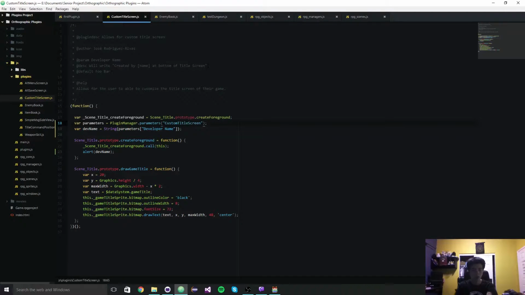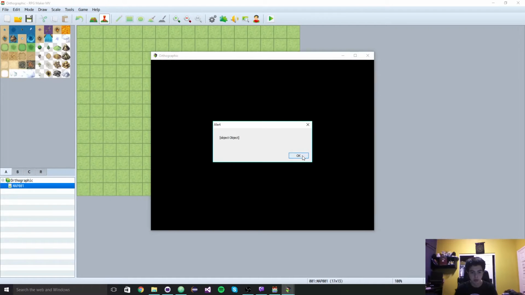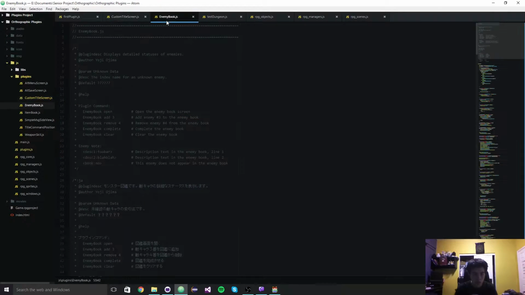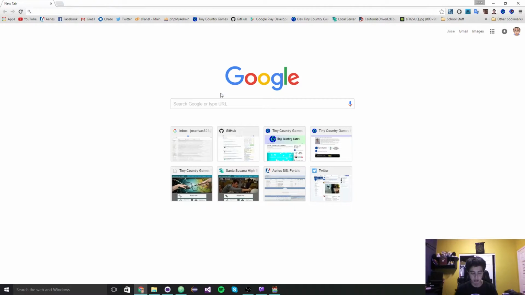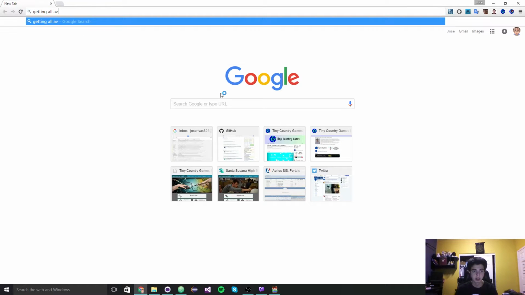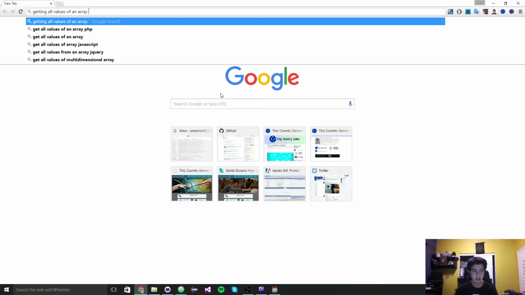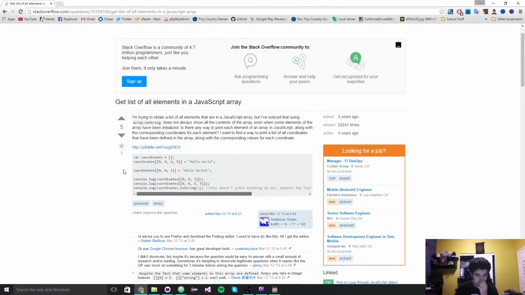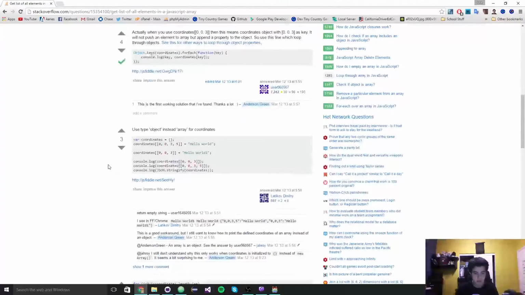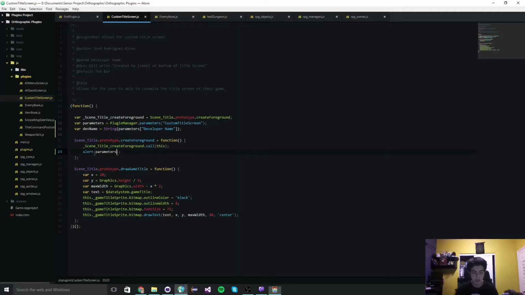That should be correct. Let's try alerting this. Just the parameters. Object, object, great. There's a way to do this. Getting all values of an array, JavaScript. Check this out. Look at that. That's some research right there, some senior project, some learning stretch right there.